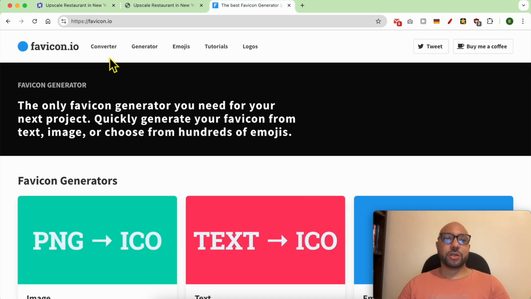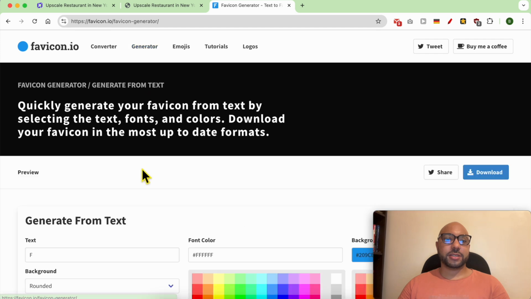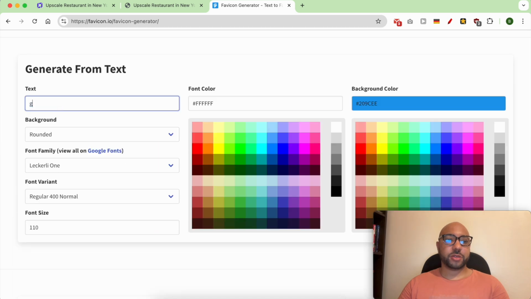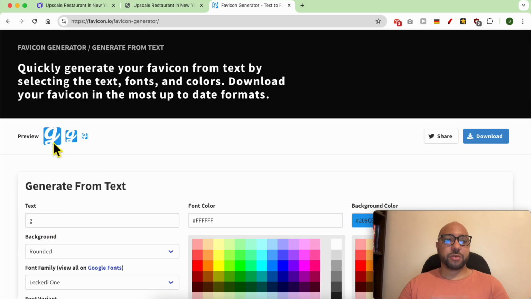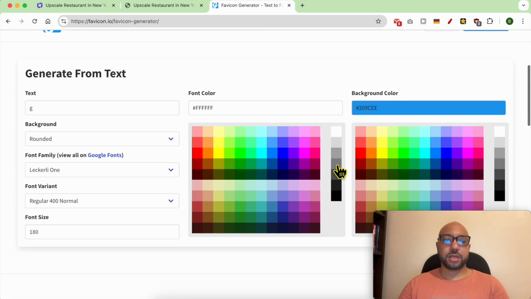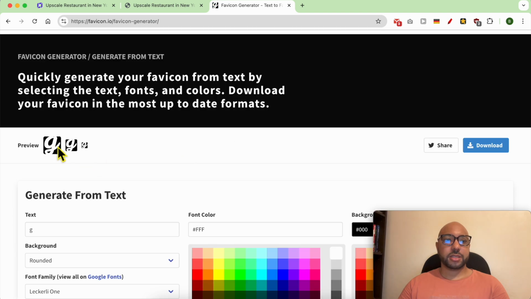It's called favicon.io. Click on Generator, give it a letter, for example G for gourmet. Let's go with the font size 180. You can preview your favicon here. I will go with the white and black. Let's see it, I like it.